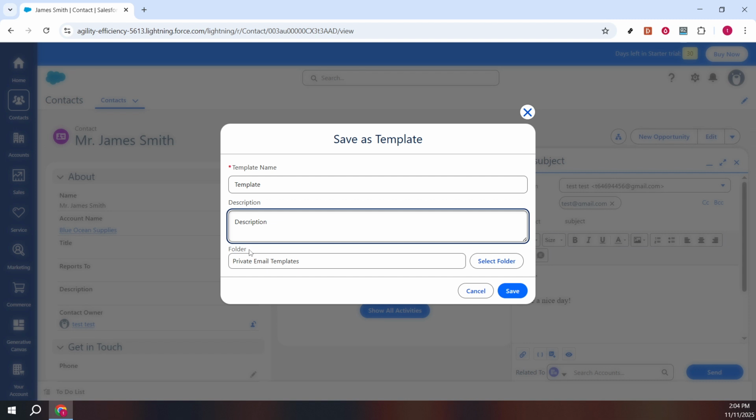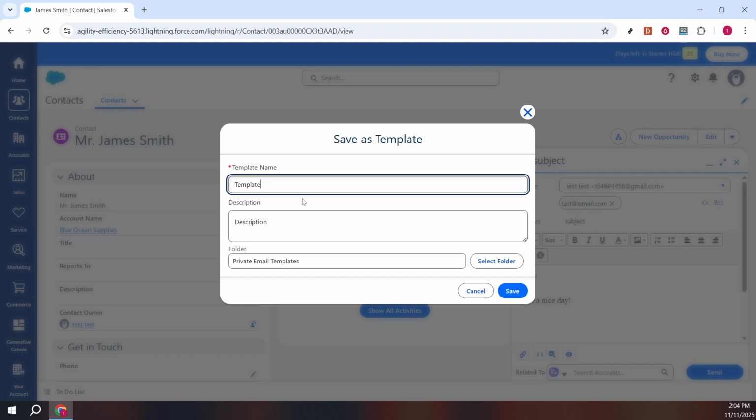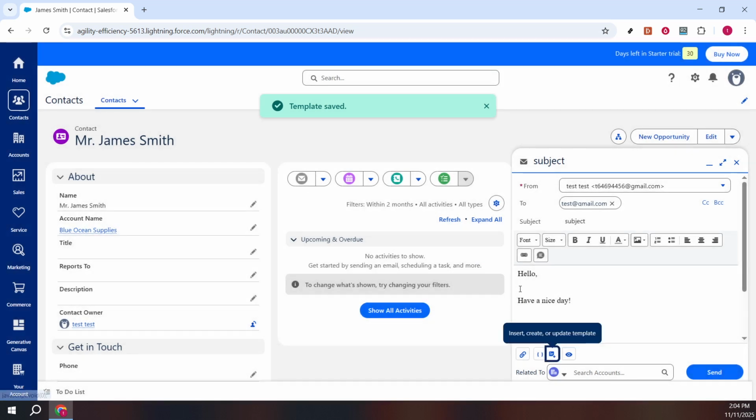Next, select the appropriate folder to store your template. Folders help in organizing your templates systematically, so they are easier to locate and manage. Finally, with everything in place, click on Save. This confirms all your efforts and stores your new template for effortless use in the future.